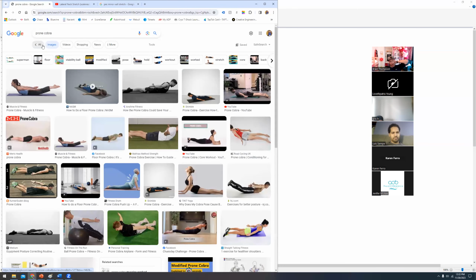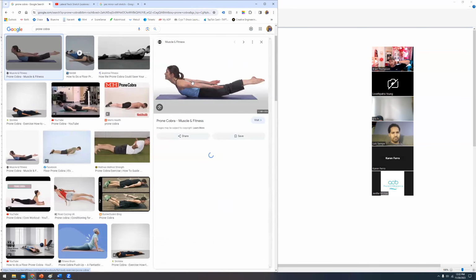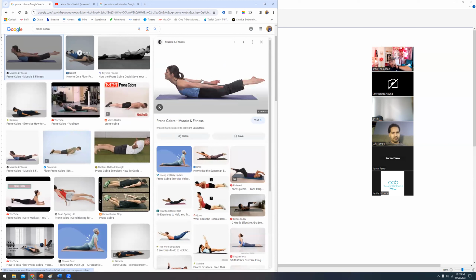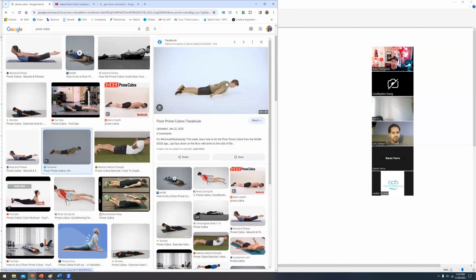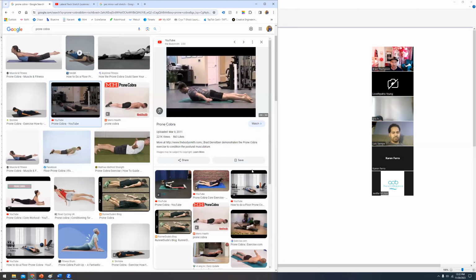This is just an awesome exercise here, but do not make the mistake of doing this version. You do not have to bring your head up. Again, I'm going for deep cervical flexors here. So I should be tucking my chin. It should look more something like that. But it's a great scapular retractor exercise.